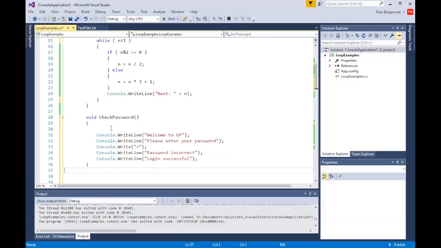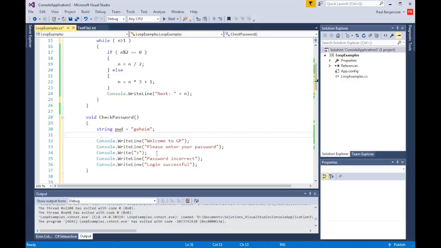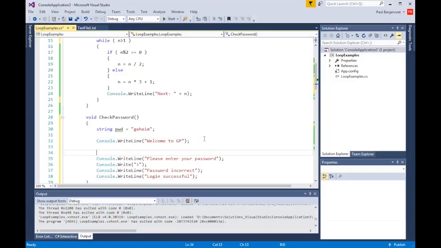And first of all, we need to know what the password is. So I'm going to put in a string password is geheim, which, in case you don't know, is Dutch for secret. And then when we've got this password, we can start the loop. And of course, the message welcome to game programming is first. So our loop for checking the password will start after that.